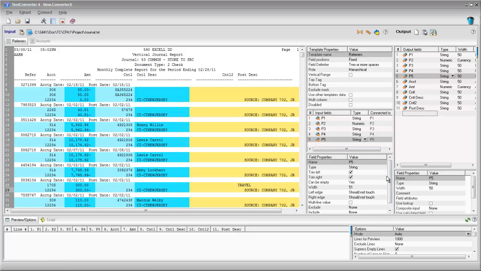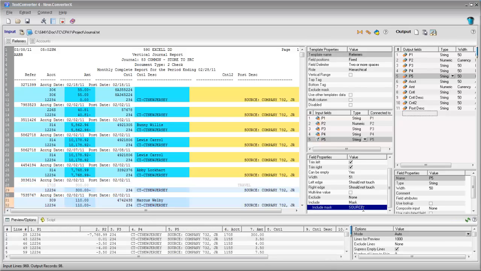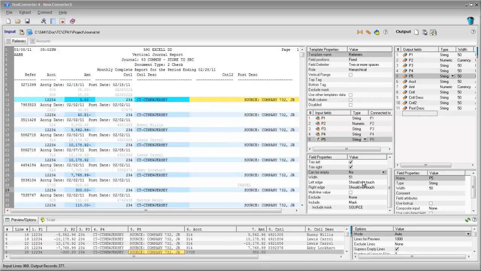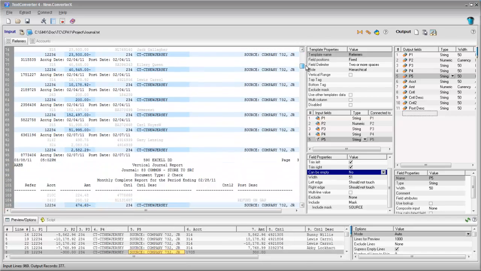To ensure that we are only extracting referrer level data in this template, we need to set up an include option on P5 and give it the value of source, as well as ensuring that this field cannot be empty. Please be aware that the use of include-exclude filters is just one way to help ensure that your template is only extracting the data that it's supposed to.